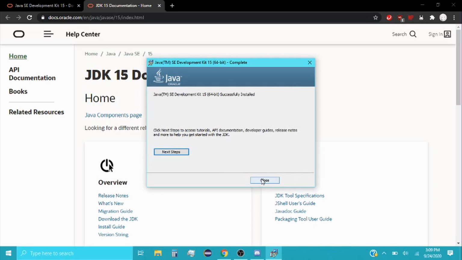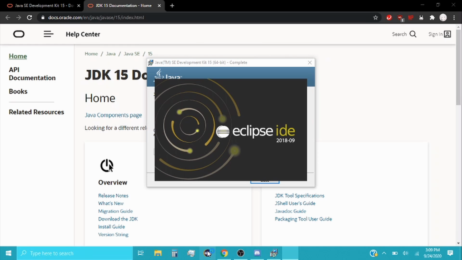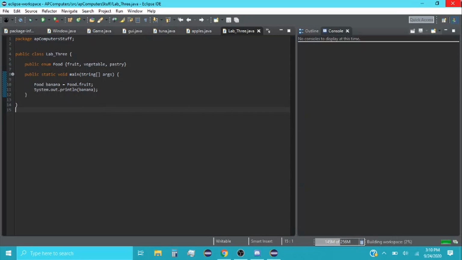I'm pretty sure that's it. Let's see if this works now. I'm going to open up Eclipse again. And it opens. Nice, it works. Alright, so that means that your JDK has been successfully installed. On to the next part.